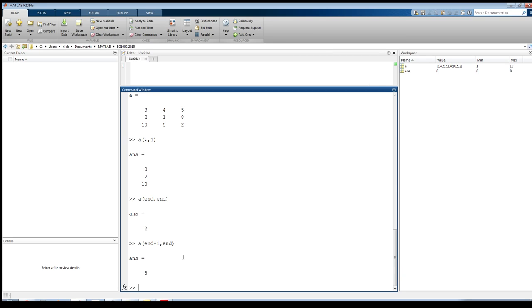Alright, so keep practicing all these shorthands, make your own array, play around with it, and knowing these shortcuts can save you a lot of time.